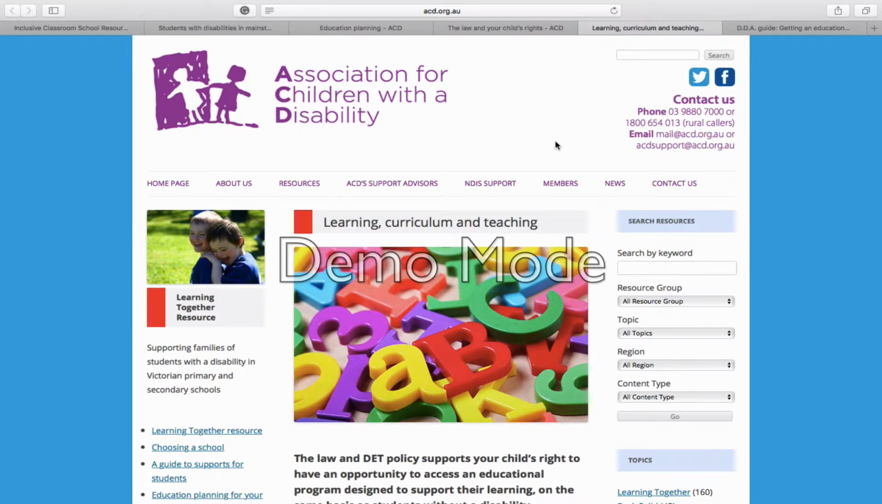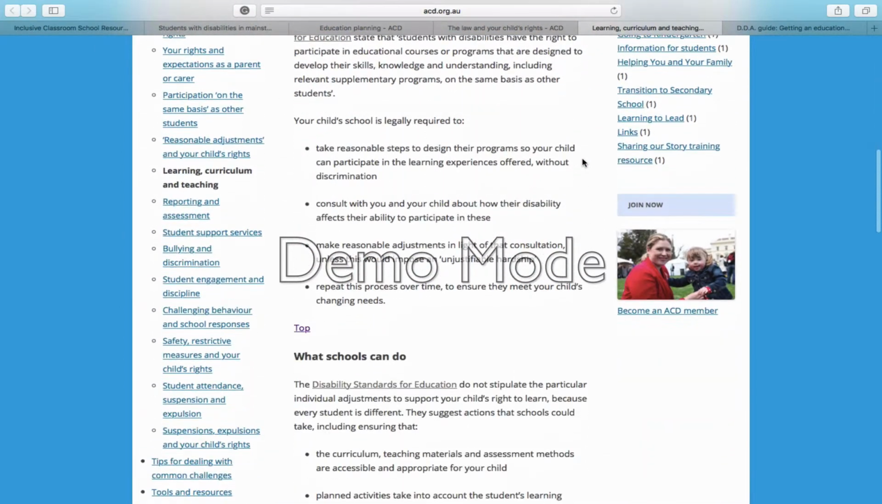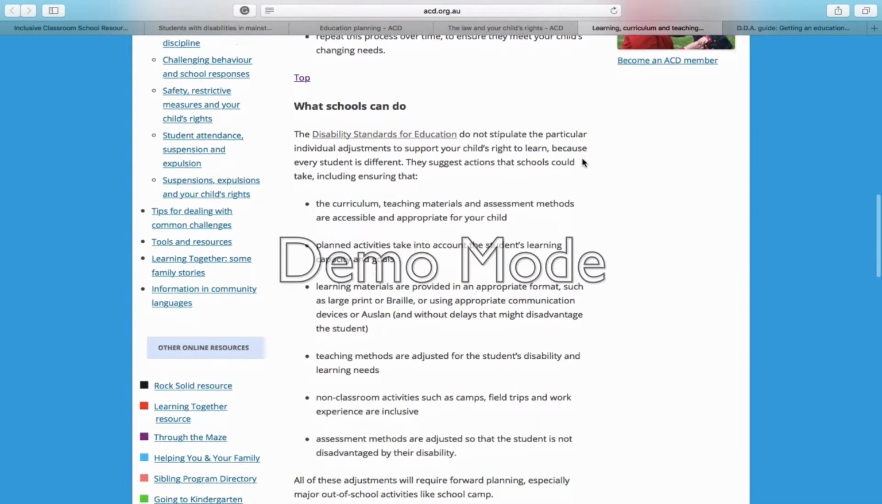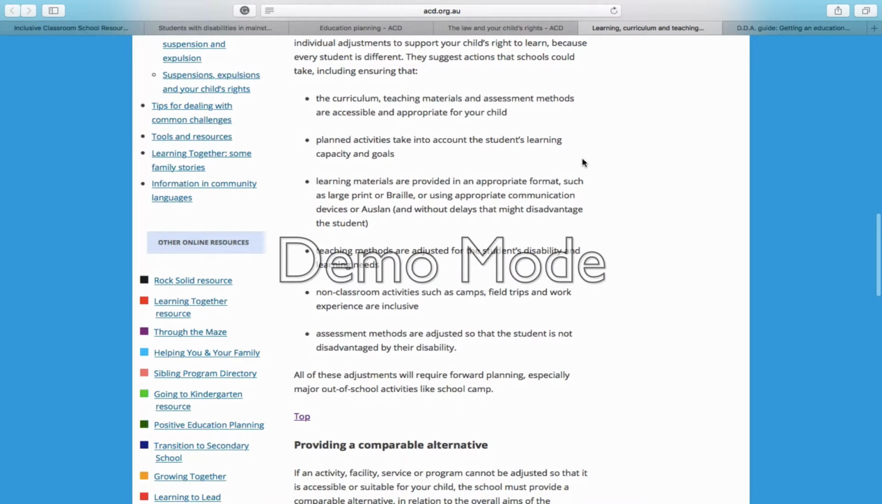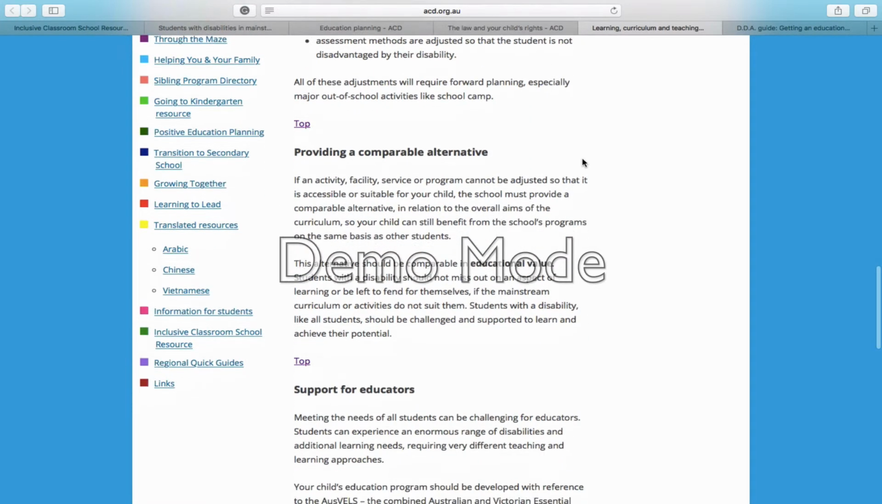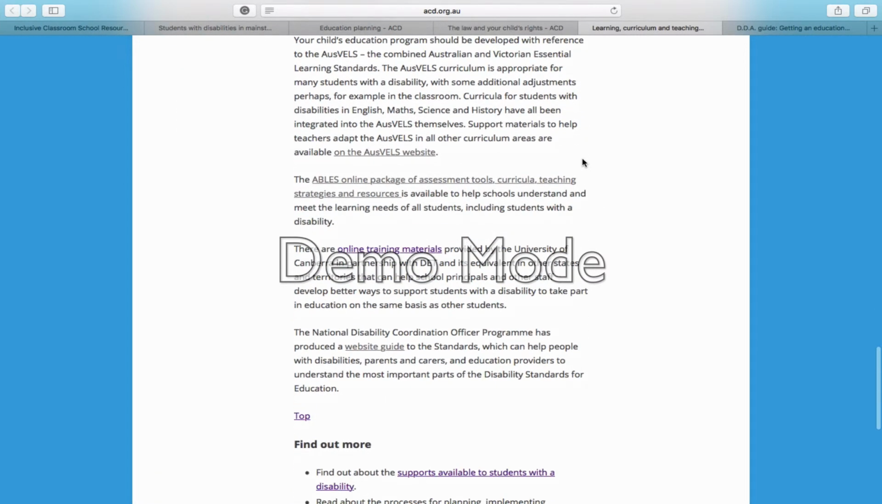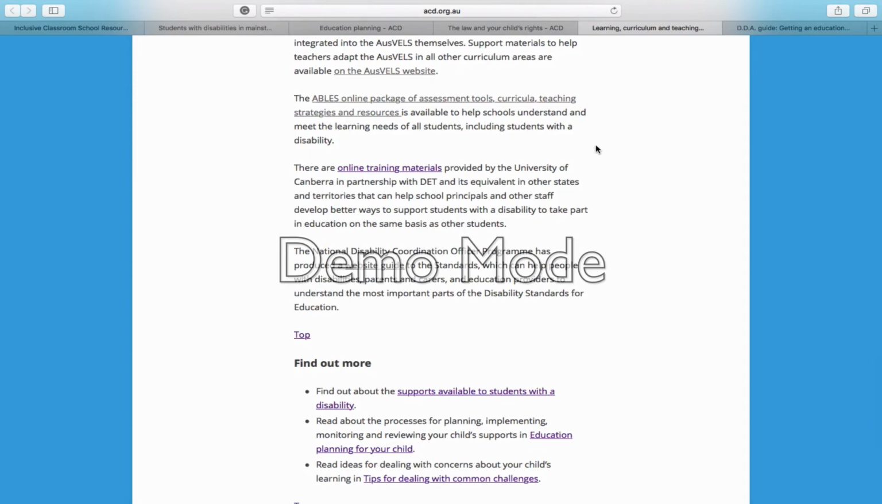This section discusses the law and DET policies that aim at supporting the student's rights to having the opportunity to access an educational learning program designed to support their learning needs. The ACD suggests using the program Abilities-Based Learning and Education Support to assist with meeting the learning needs of all students. This program is an online assessment and aims at helping educators create and provide a more tailored learning experience for children.